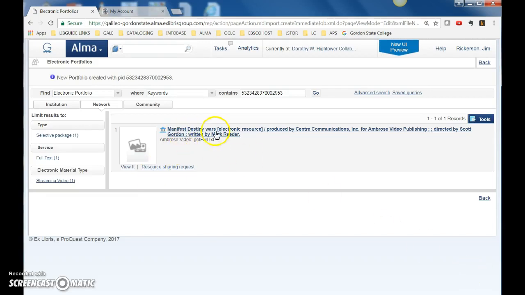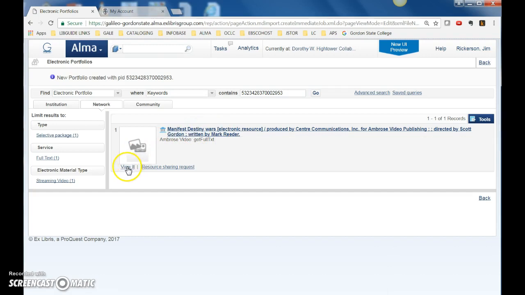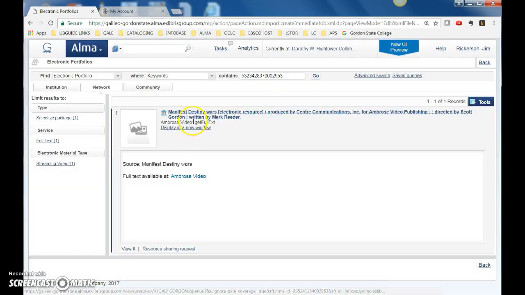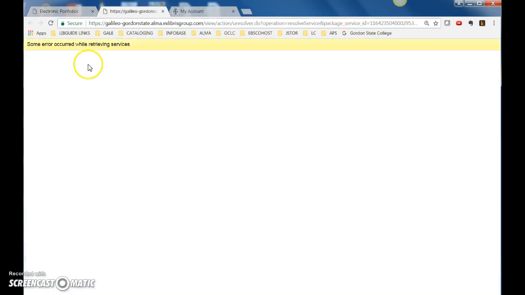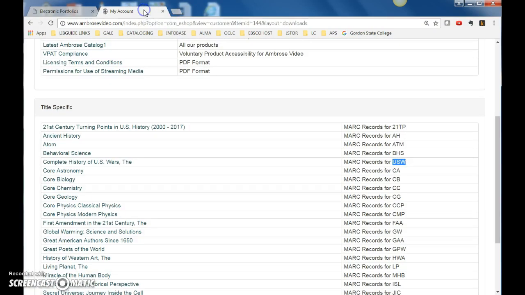And this just got added to our collection. However, we don't have the link for it. So when you click the full text available at link here, you're going to get an error message that says some error occurred while retrieving services. And so the reason for that is I haven't put the link in for Manifest Destiny Wars.